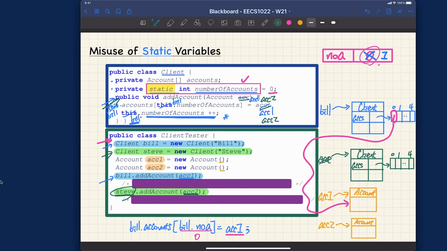And the context object will be Steve. So we're going to do Steve.accounts at position Steve.numberOfAccounts, really accessing this particular static variable, which is going to be assigned to ACC2. And then we're going to say Steve.numberOfAccounts++, right?